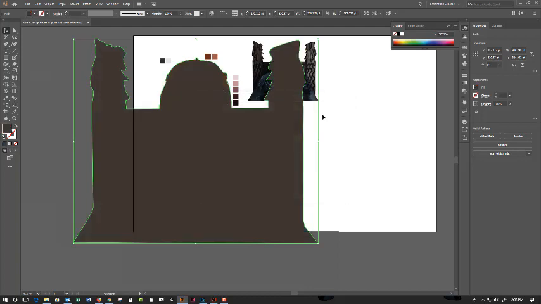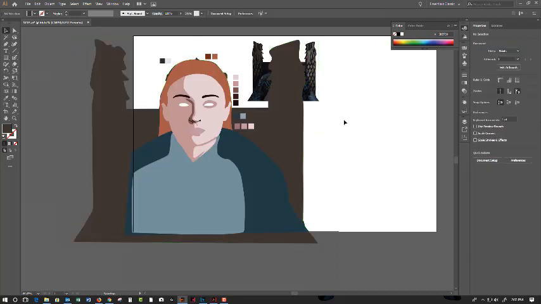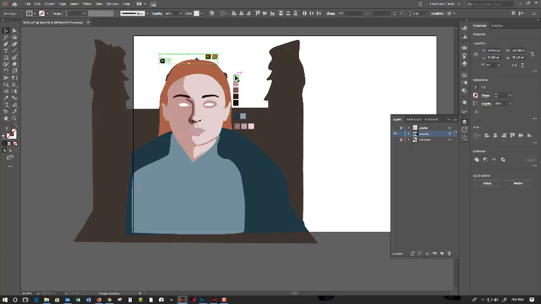There we go. So it looks like she's sitting on a chair. I'll send the chair to the back. And look at that. I'll turn this off, this being that layer beneath. Yeah. These little guys here, they're kind of in the way, aren't they?